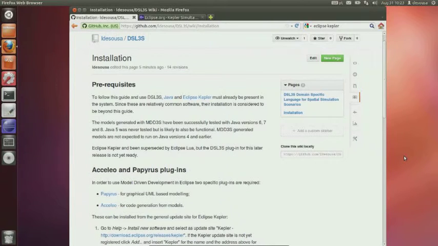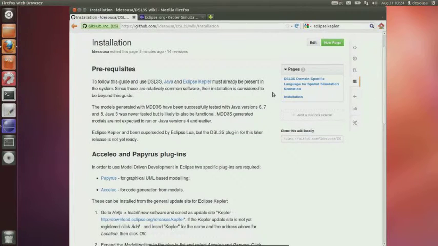In the second video, I'm going through the process of software installation required to use the DSL3S language. This process is described in the Wiki at GitHub, and I'm going to do exactly the same. This process is the same on pretty much any system where you have Java and Eclipse installed already. So it's independent if you are either on Windows or Mac. In this case, I'm running a pretty vanilla Ubuntu 12.04 distribution.